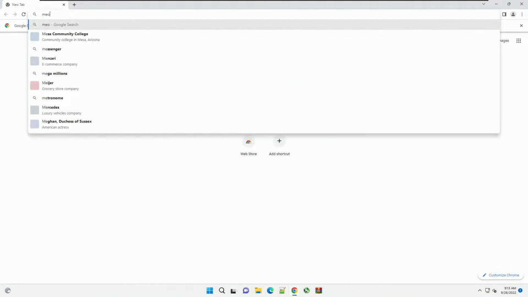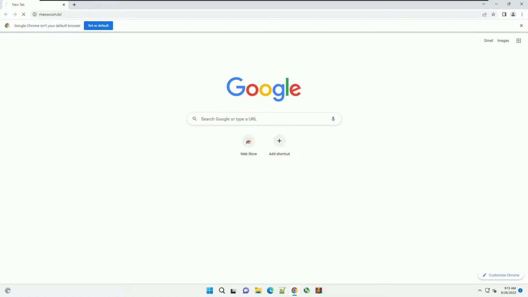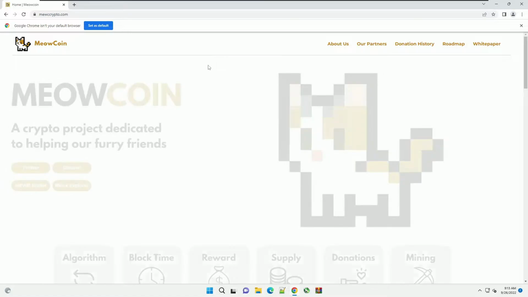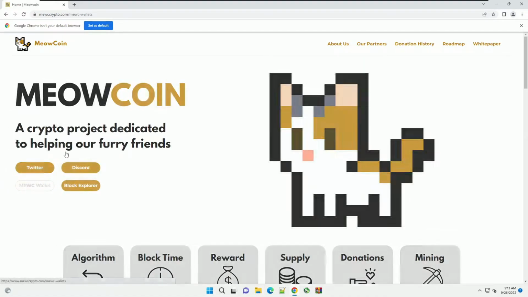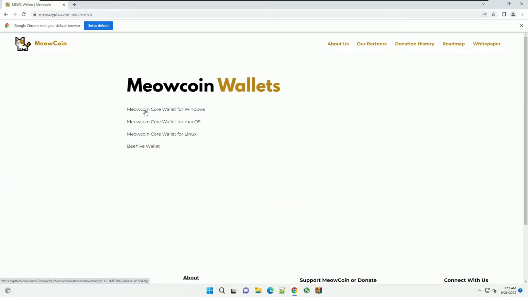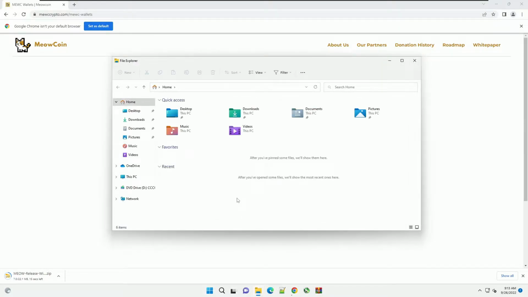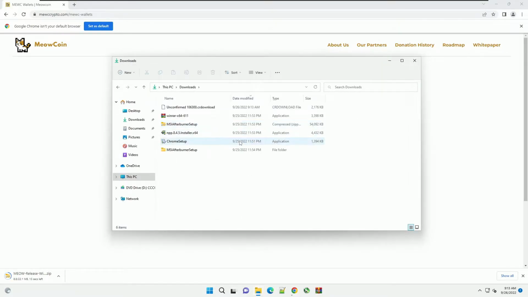Now let's go through the process of starting to mine crypto. So we're going to download the Meowcoin wallet for Windows. And once it's downloaded, we're going to go to the downloads folder and we're going to extract it.